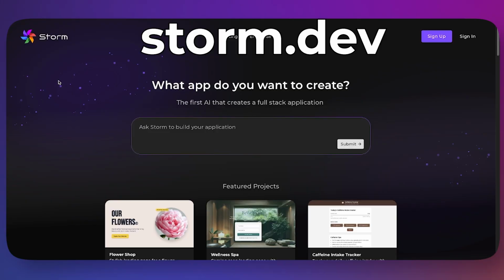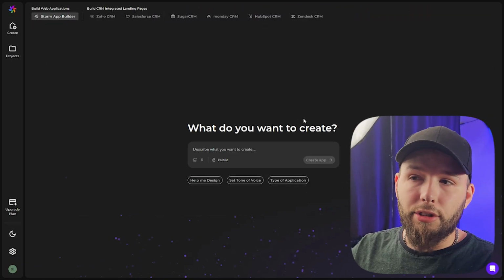Storm is an AI that generates full stack applications from natural language prompts. You don't need any coding abilities, you don't need any templates, you just need to be able to describe what you want, and Storm will build it. Alright, so let's give Storm the prompt.